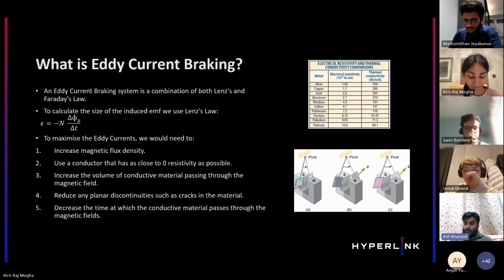And on your right hand side of the screen now, the bottom picture, you could see that there is a complete metal sheet, and then there is metal slices. And when we do this pendulum experiment, we can see that the metal sheet stops a lot faster, and that is because you can complete a full loop of current in that metal, whereas in the other stripes of metal you cannot complete loops as easily, and therefore we'd want to reduce cracks as much as possible. We could also decrease the time at which the conductive material passes through the magnetic fields.